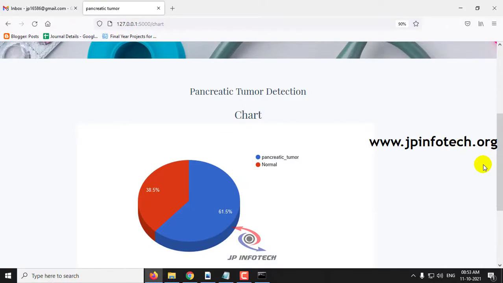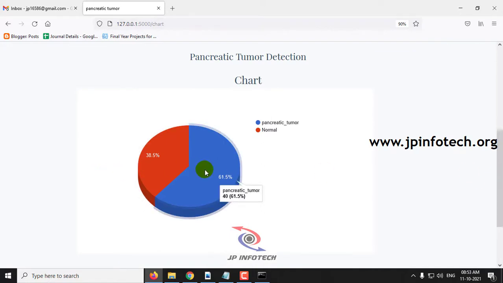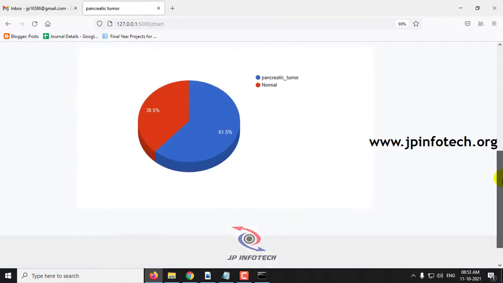This is a static chart which consists of the percentage of both normal and pancreatic tumor. This data is depicted from the dataset that we have trained with, which consists of around 61.5% pancreatic tumor and 38.5% normal images.